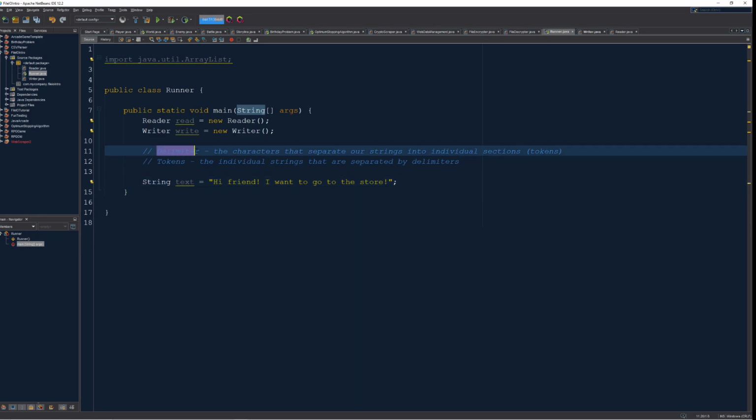The delimiter is the punctuation. This is the character, or potentially set of characters, maybe I want to go with an exclaimed question, that separate our strings into individual sections. And in English, we call them sentences. In computer science, we call them tokens. And a token is the individual string that's separated by the delimiters.